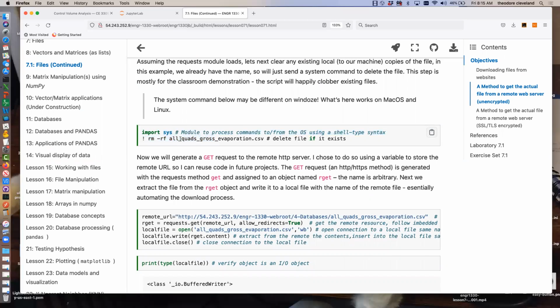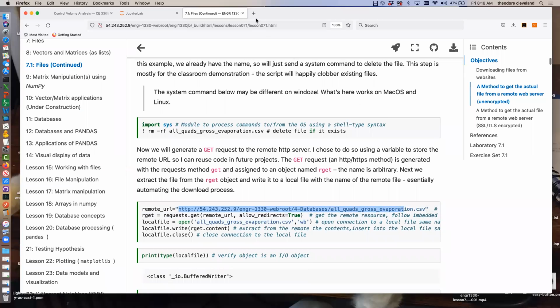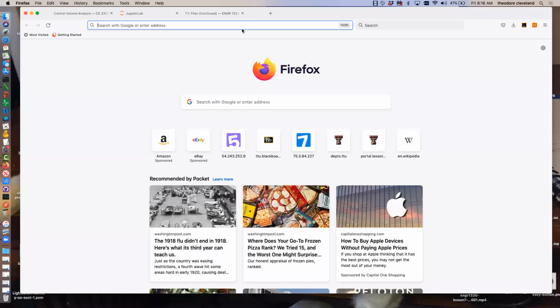So the file we're going to get is called all quads gross evaporation.csv. And we are told that it's located on a server at http://54.243.252.9, ENGR-1330 web root /databases all quads gross evaporation.csv. So let's actually go to that site and see what's there.